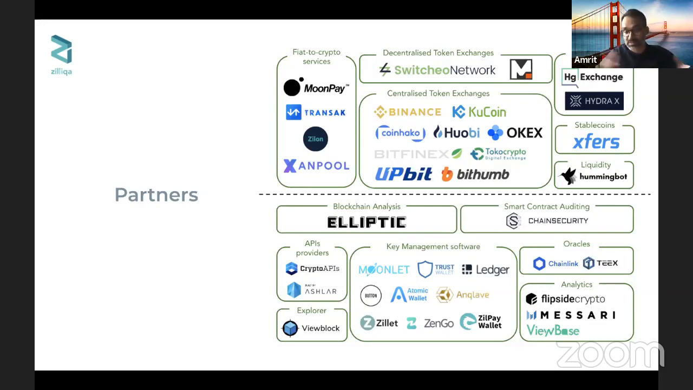We have been working with Xpers. We've also been working with this entity called Elliptic, which provides blockchain analysis tools to anyone who's interested in knowing if there's any illegal or illicit activity happening on the chain. We have tons of wallet management services that you can imagine that have been built around the Zilliqa chain. So it's a vibrant ecosystem growing every single day and capturing every single corner that people would like to make use of.